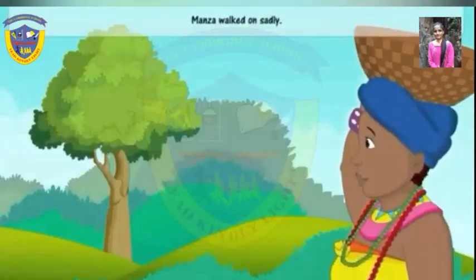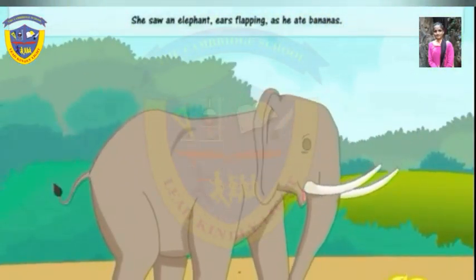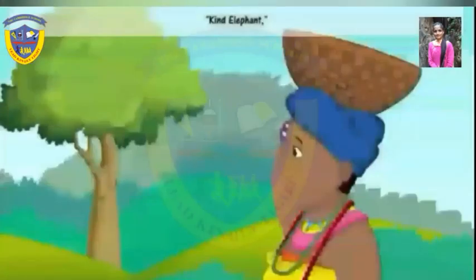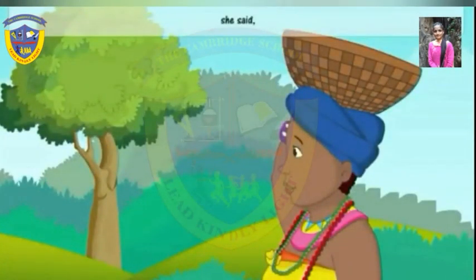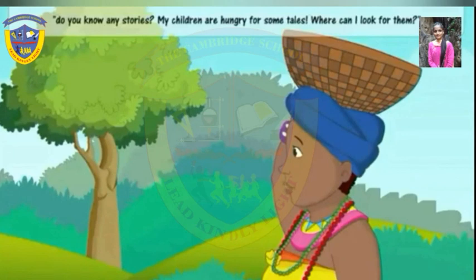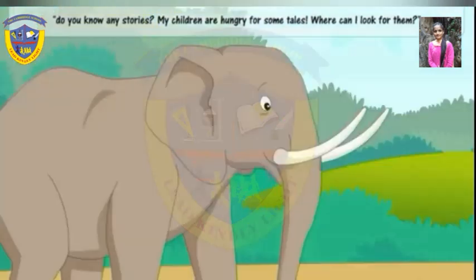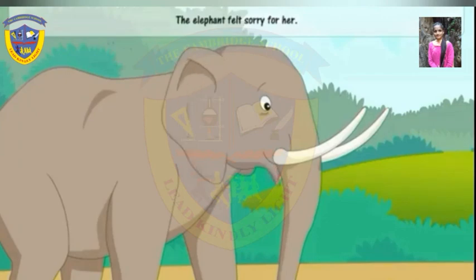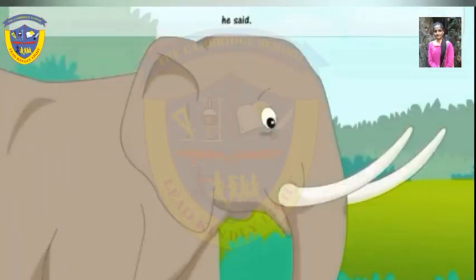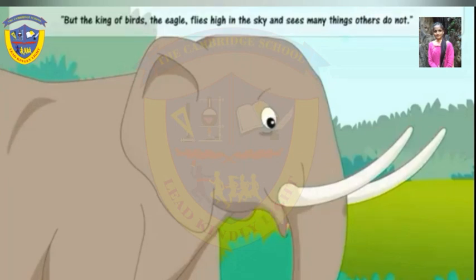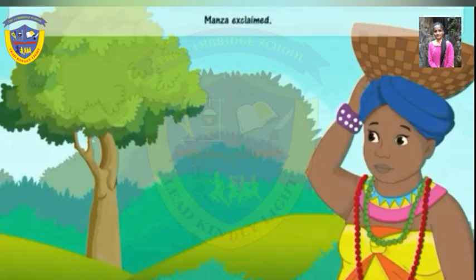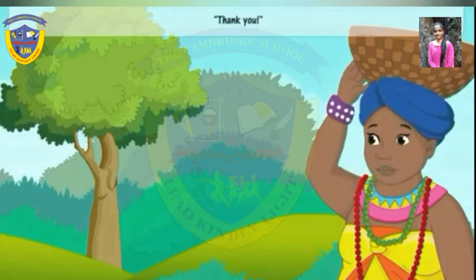Manja walked on sadly. She saw an elephant, ears flapping as he ate bananas. "Kind elephant," she said, "do you know any stories? My children are hungry for some tales. Where can I look for them?" The elephant felt sorry for her. "I don't know any stories," he said. "But the king of birds, the eagle, flies high in the sky and sees many things others don't." "That is a good idea," Manja exclaimed. "Thank you."